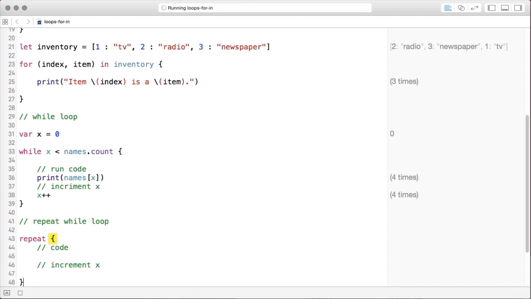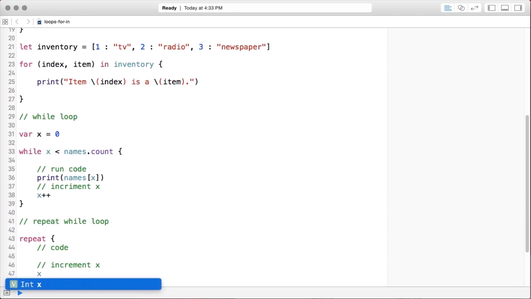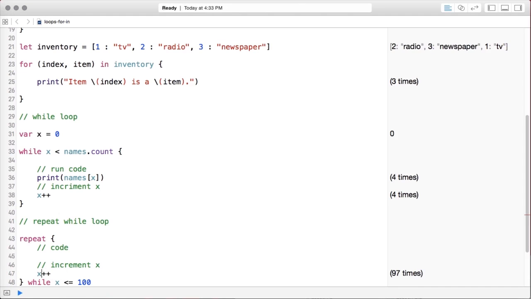And then after this, we're going to say while x is less than or equal to 100. Okay, so what we're going to do on the incrementer is we're just going to say x plus plus, and I don't want a big X, I just want a regular x. So let's say x plus plus, and then the code to run, we're just going to go ahead and print.